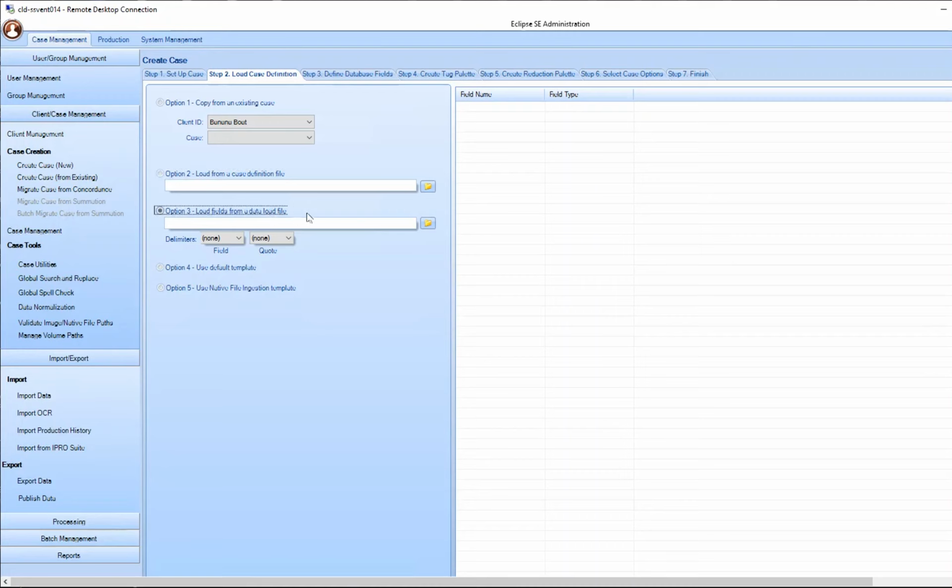Option 3, load files from a data load file. This is if you haven't created your case but received a data load file that you want to create your case based off on that. Be mindful, you need to make sure that you have all of the fields necessary to run your database. If you're getting it from opposing counsel, that might not include things like attorney comments, beg doc fields, end doc fields, beg attach fields, end attach fields, things that you need in order to run your database successfully.